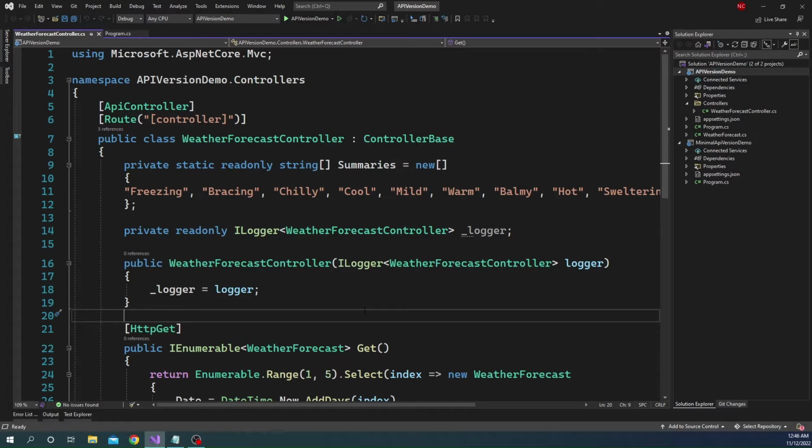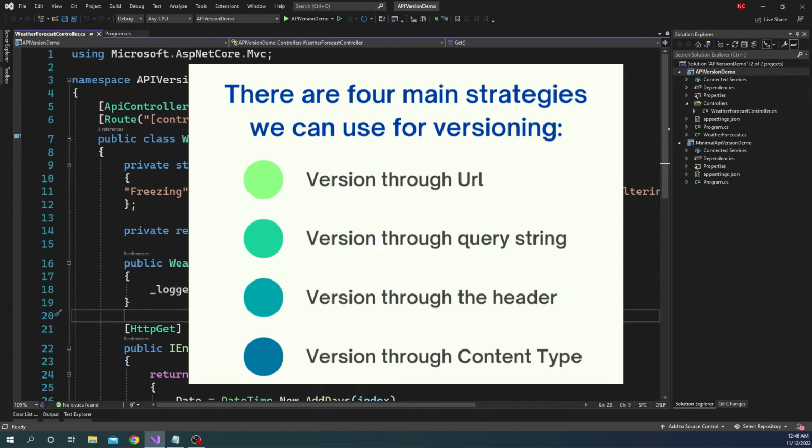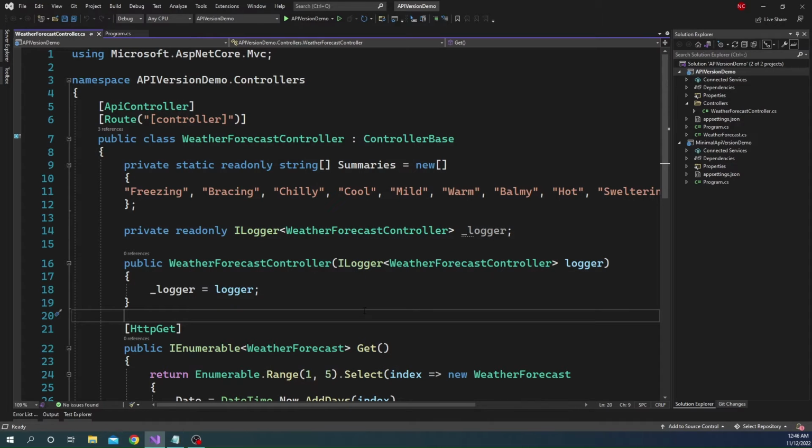My strategy is to use a versioning pattern that is easy for the clients to accommodate. And there are four main strategies using which we can version a web API. They are mainly through URL, through query string, through header, and through content type. And in this video, I'm going to show all those four approaches.